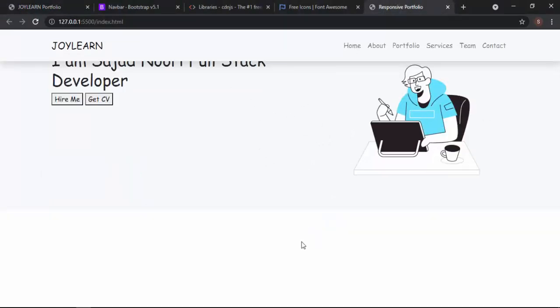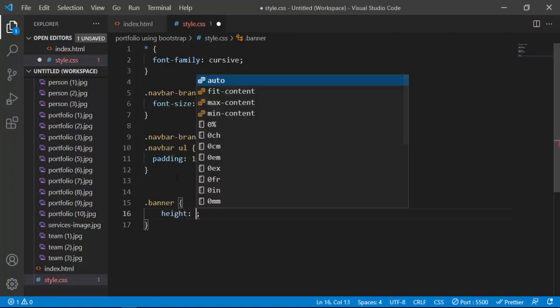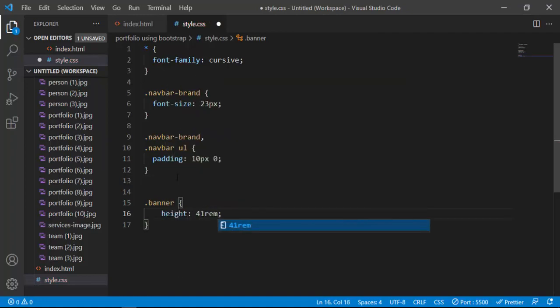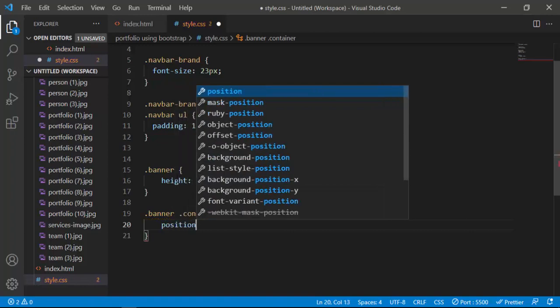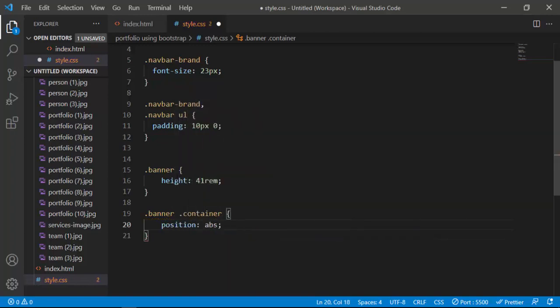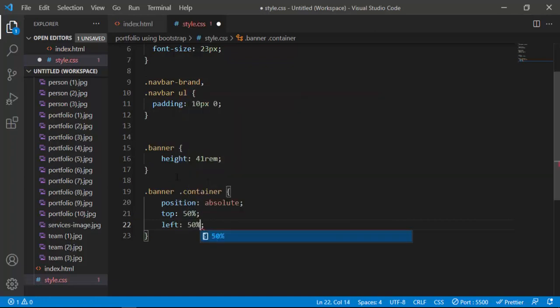We need to bring these things to the center of our web page. To do so, I'm going to go inside our style.css file, and before bringing it to the center, I'm going to select the banner, and I'm going to give it a height. So I just say height, and the height is going to be 141 rem. And after this, I'm going to use position absolute to bring everything to the center. So I select the banner, and from the banner select the container and set its position to absolute so we can easily move it around. Then I'm going to set it from the top 50 percent, and from the left side it's going to be 50 percent.